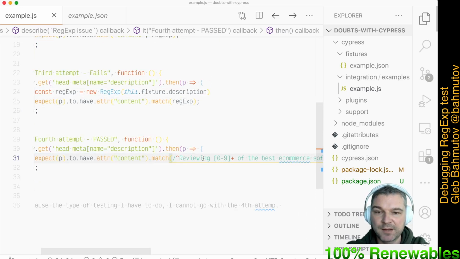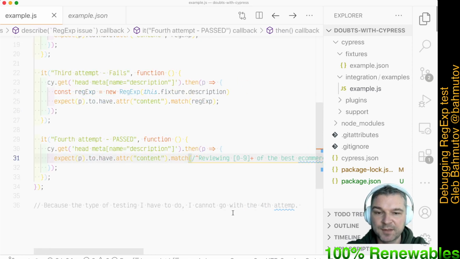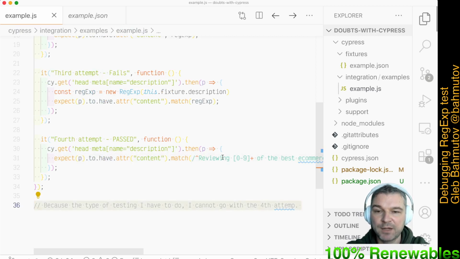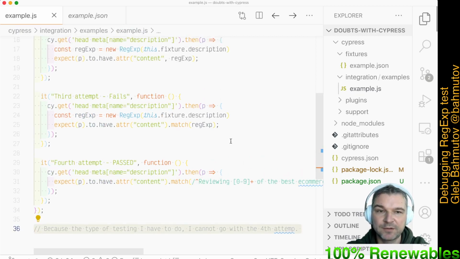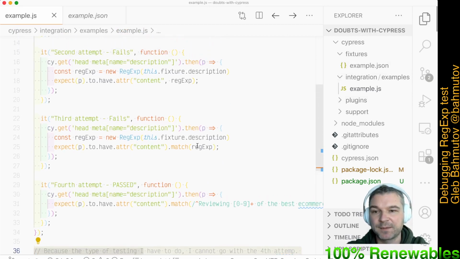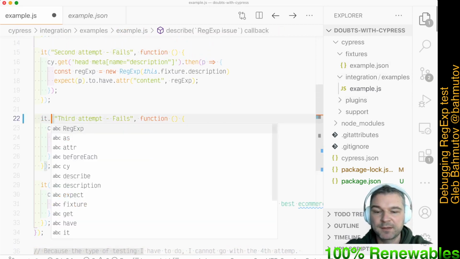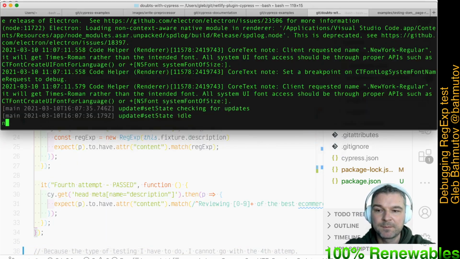And this is just a hard-coded test. The user says they don't want to do that. They don't want to hard code the regular expression. They want to really load it from the fixture file. So let's look at this test. Does it really fail? So I will open Cypress.